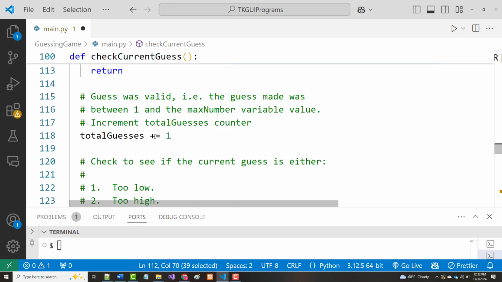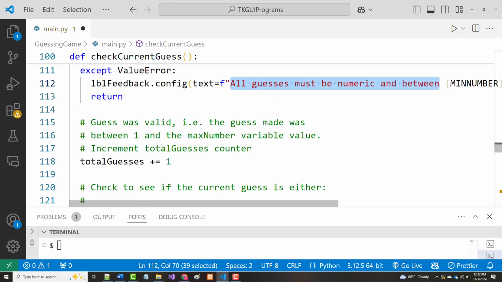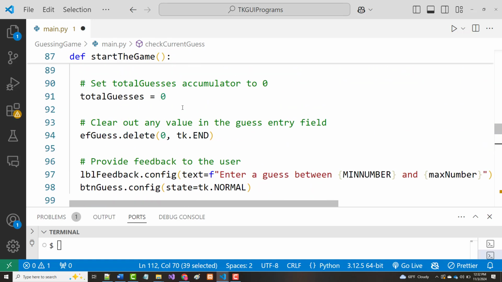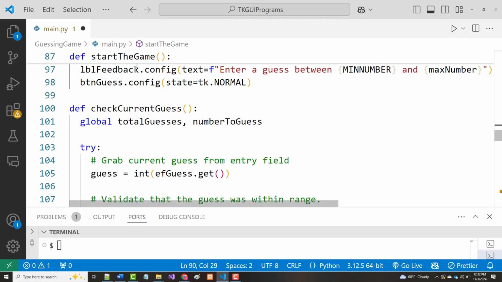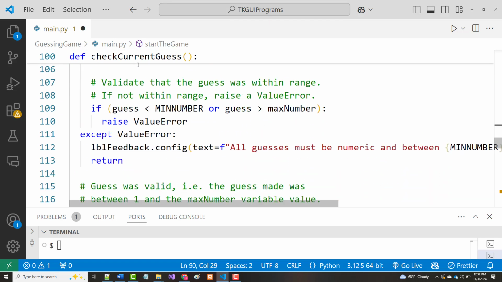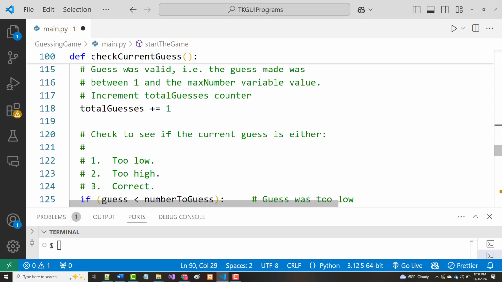Again, this isn't really, is this a counter? Yeah, I guess so. So that should be total guesses counter. That is better. An accumulator is like if you're adding stuff up every time. We are doing that, but it is just a counter because it's counting how many guesses we've made.